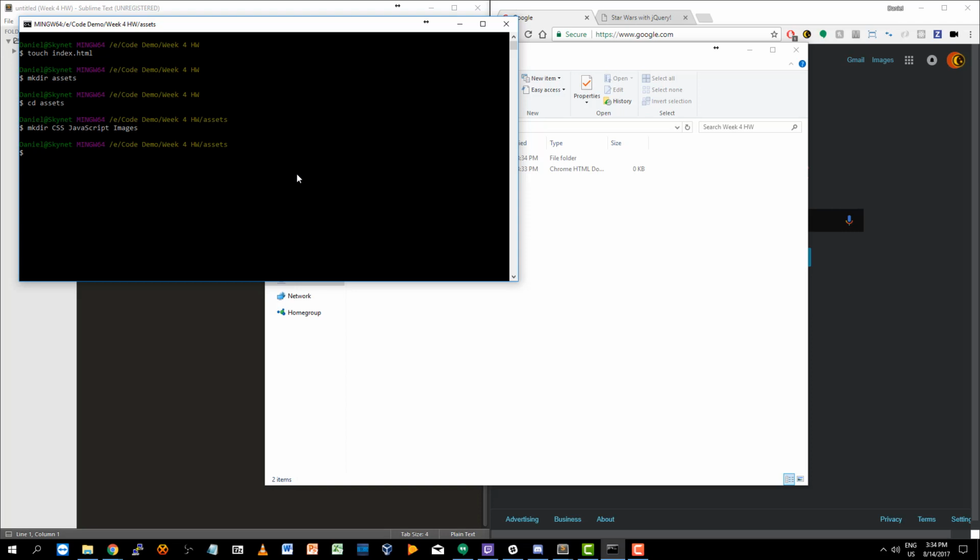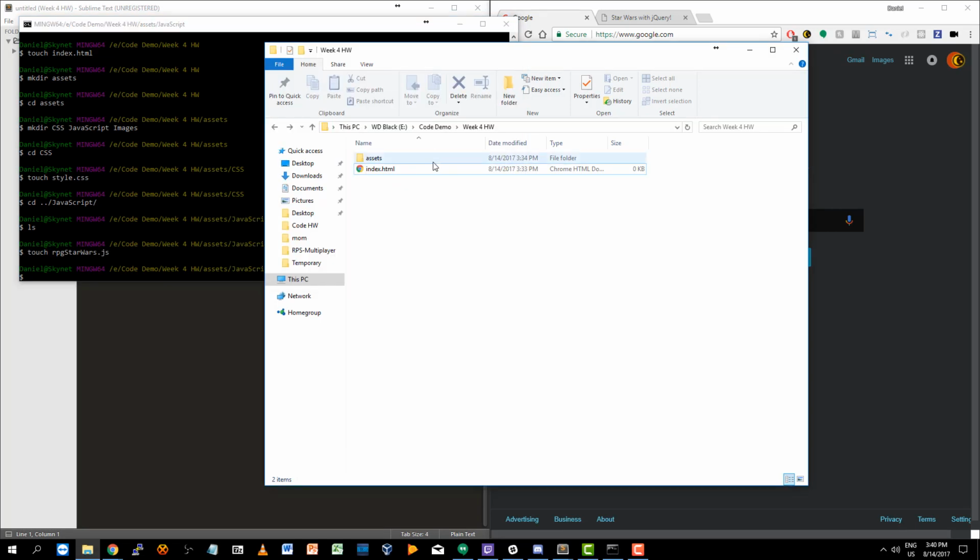This way we know where we need to go if we need to change the way something looks or if we need to change the logic. Next, we're going to create the files in each folder. In CSS, we're going to create a style.css, and in the JavaScript folder, we're going to create rpg-starwars.js. Now that we have all the files, we're going to make sure that everything's there. And I'm going to take the entire folder and drop it in Sublime.